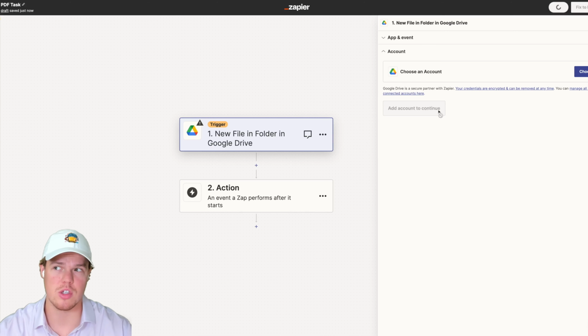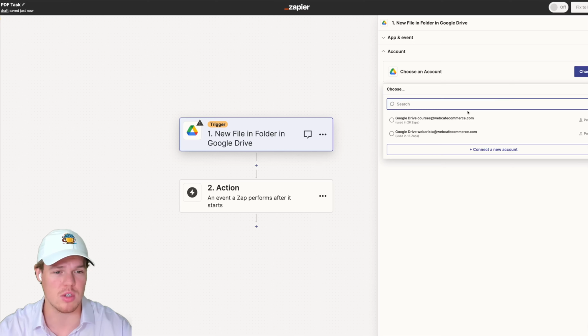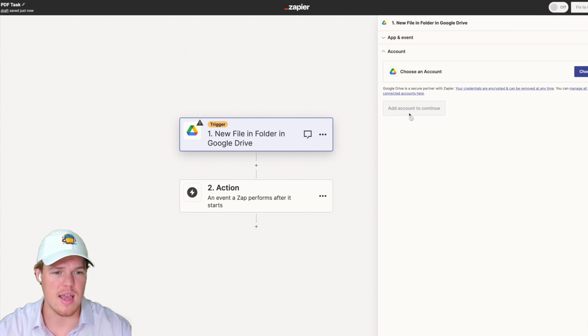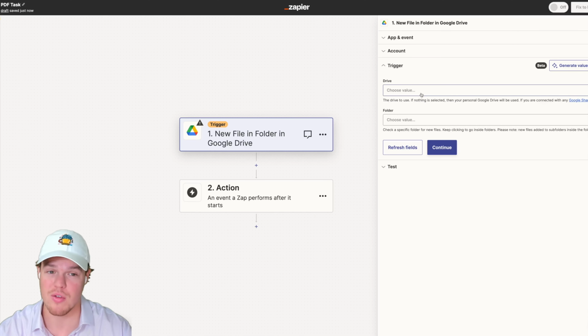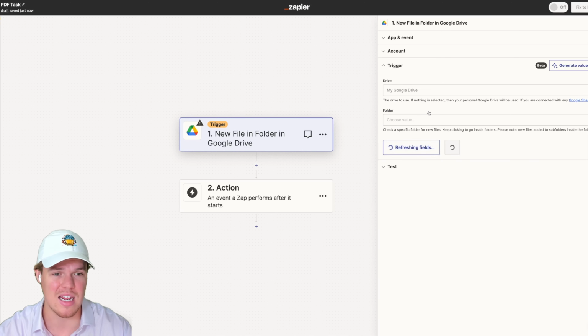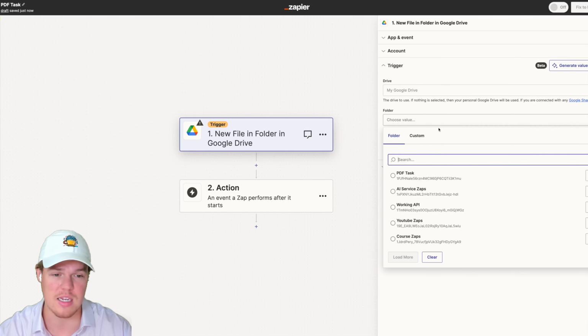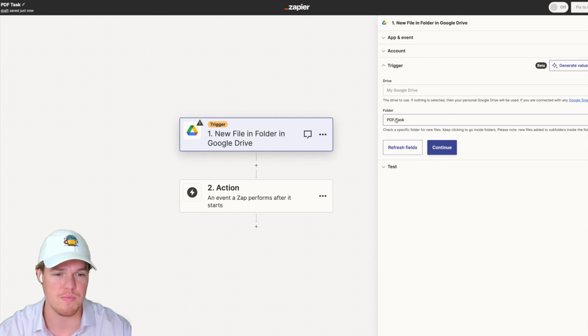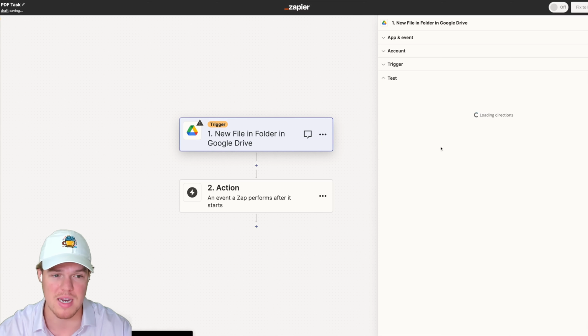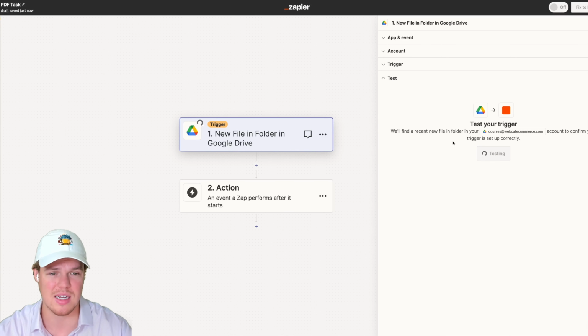This helps so that you can designate a specific folder within your cloud storage, where once you drag your PDF in there, it will only be triggered based off that. So for us, we're going to go to our courses account here and hit continue. Under this logic, you would designate a folder within your Google Drive that is meant for this specific automation. For us, we're going to use an example folder here called PDF task. We're going to continue here and test this trigger.